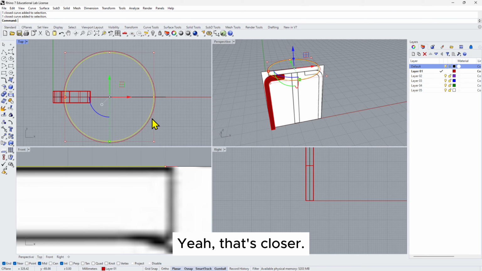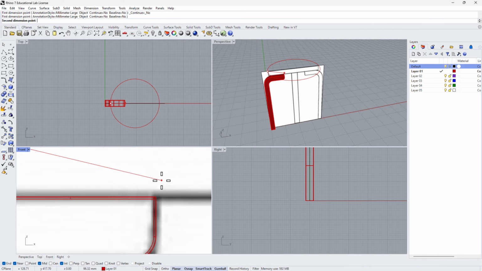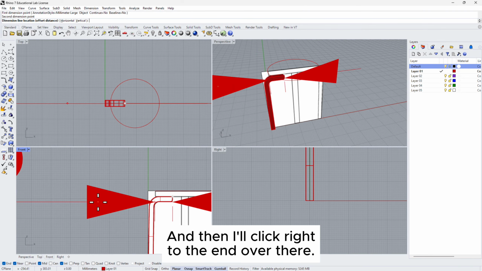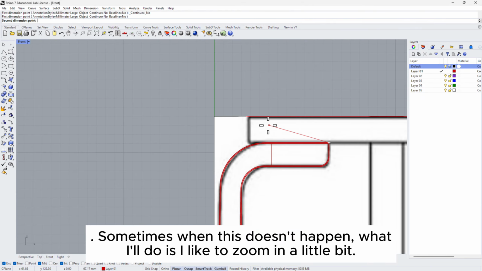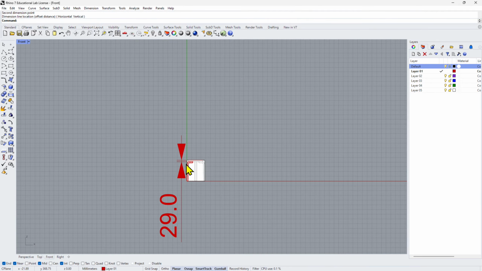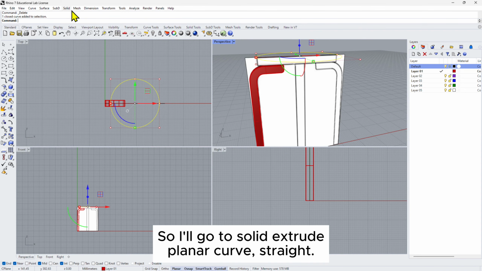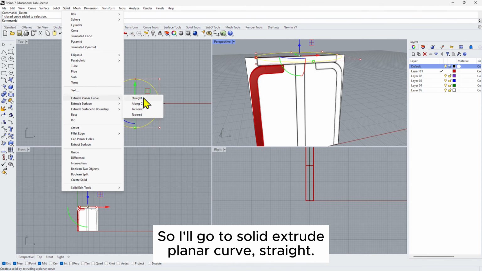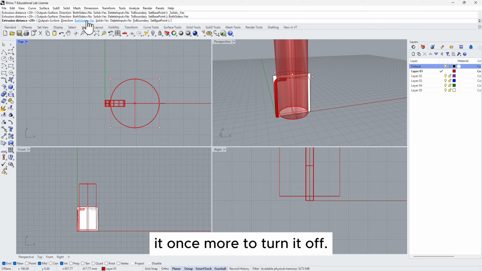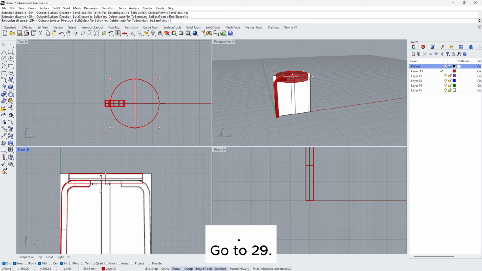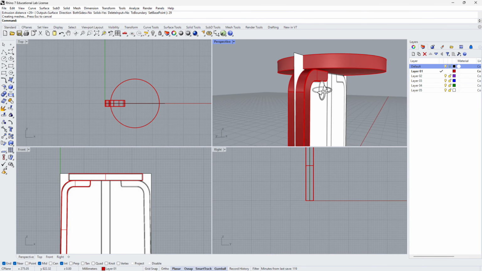Yeah, that's closer. Now I'm going to use my dimension tool. I'll click here, and then I'll click right to the end over there. Sometimes when this doesn't happen, what I'll do is I like to zoom in a little bit. Okay, there you go. It's 29. I need to extrude this by 29. So I'll go to solid, extrude planar curve straight. If you have both sides turned on like this, remember to click it once more to turn it off. Go 29. And there you go. I've got the seat.